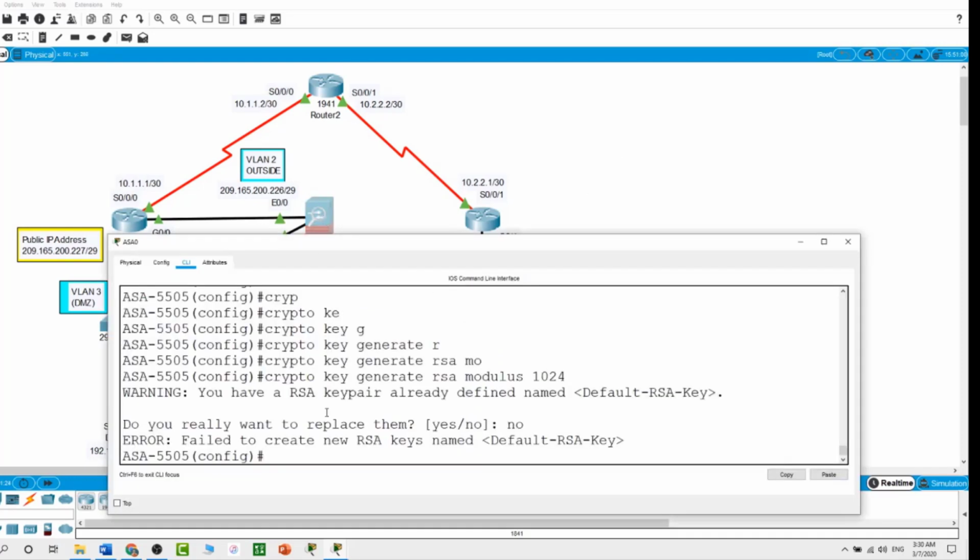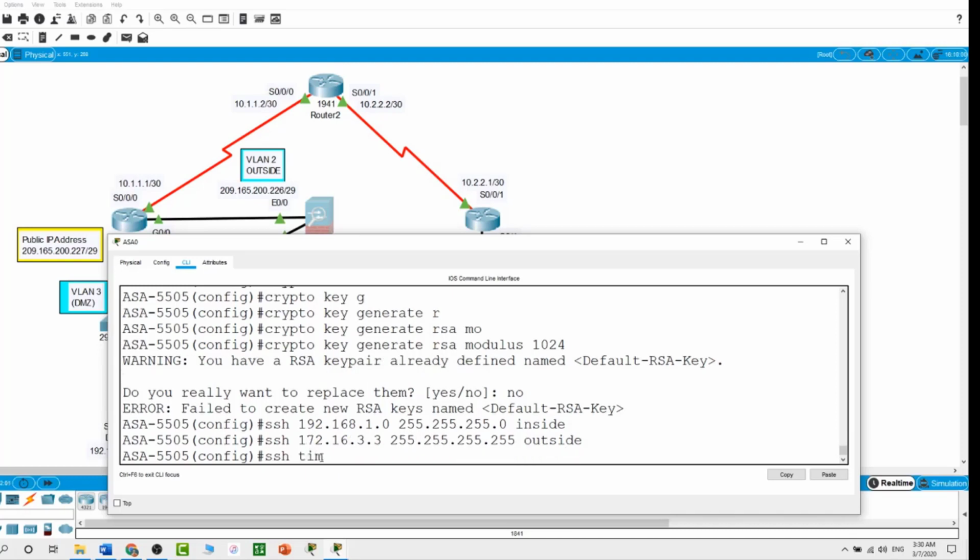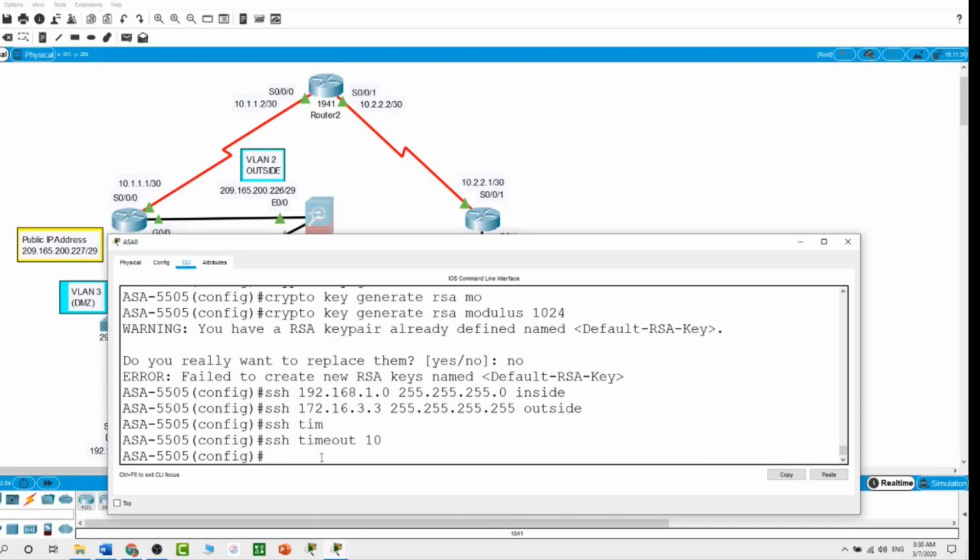So back to the ASA. From the global configuration mode, we want to allow SSH to the 192.168.1.0 subnet mask 255.255.255.0, and this is inside. And also allow SSH from this host on 172.16.3.3, just one host, with a /32 subnet mask, and this is on the outside. And hit enter. And as I said, our SSH timeout is just 10 minutes.